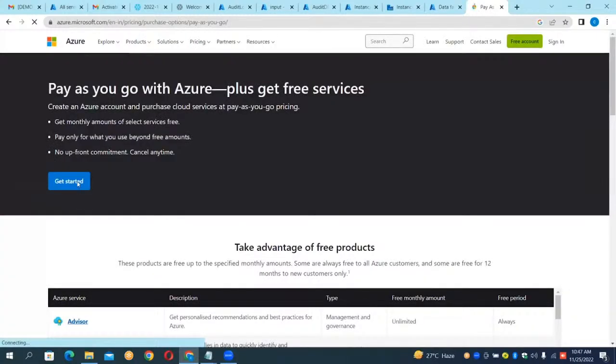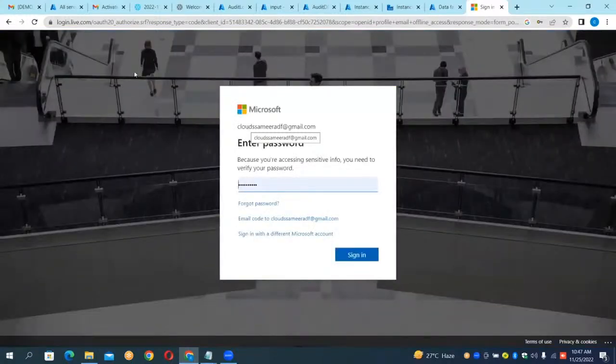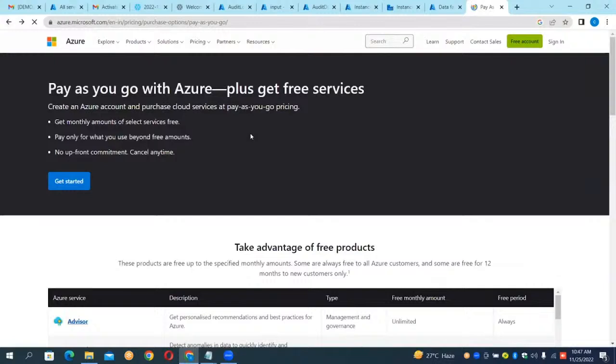Anyways, it's taking me directly because I'm already logged in. So guys, if you click on get started, it will ask you some of your details, that is your mail ID, etc. Once you enter your mail ID, finally it will ask you for the credit card. If you provide the credit card, it will deduct 2 rupees from your credit card, guys.